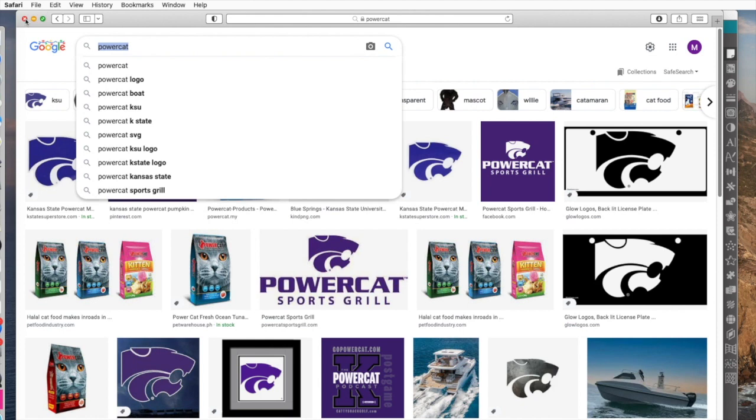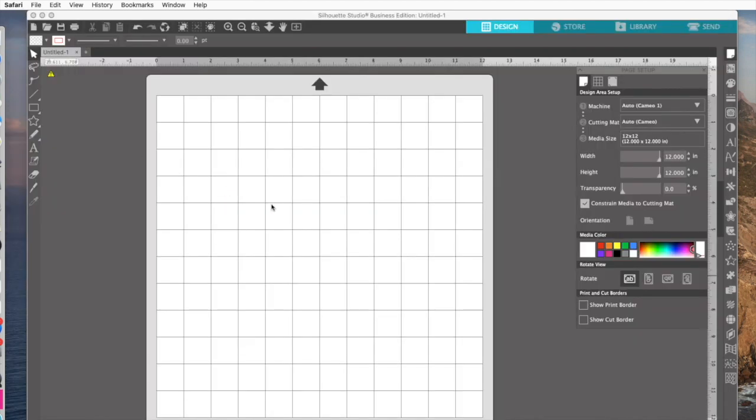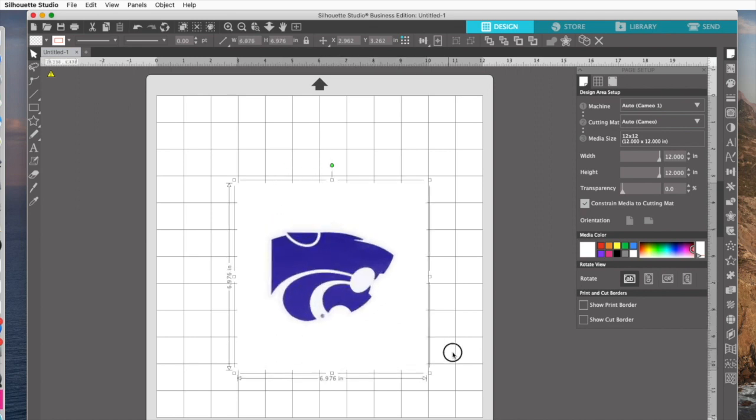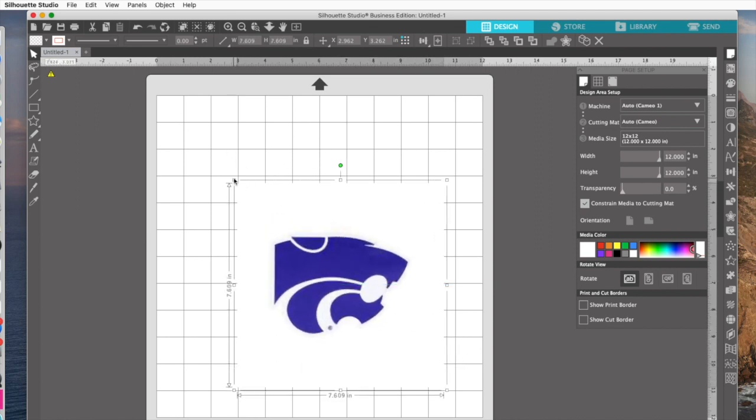Now I can close out Google. I have my Silhouette Business Edition open. Then all I'm going to do is just drag that image right back over and put it on the canvas. Okay, so I want to make this quite a bit bigger to trace it. Notice it's fuzzy, it has a white background.